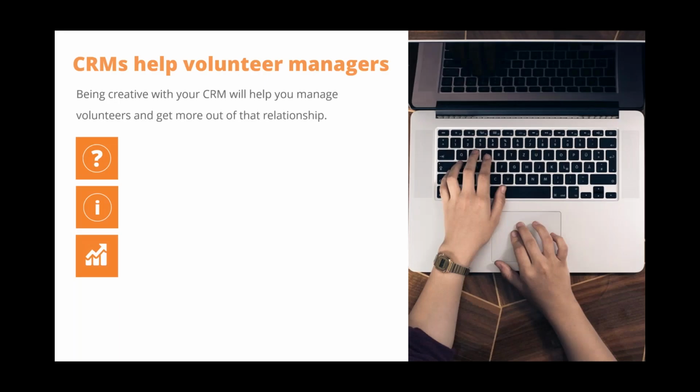So to wrap up, I know we're running short on time, and I do want to leave some time for a few questions at least. CRMs help volunteers and help volunteer managers. By being creative with your CRM, you'll be able to manage volunteers and get more out of that relationship. You'll be able to recruit the best volunteers by staying organized and tracking all of the communications of the applicants that come through. You're able to retain the best volunteers by reminding yourself of opportunities to acknowledge them, by really getting in front of those situations where they might lose interest, by tracking exactly what they're doing and giving them meaningful goals to accomplish.